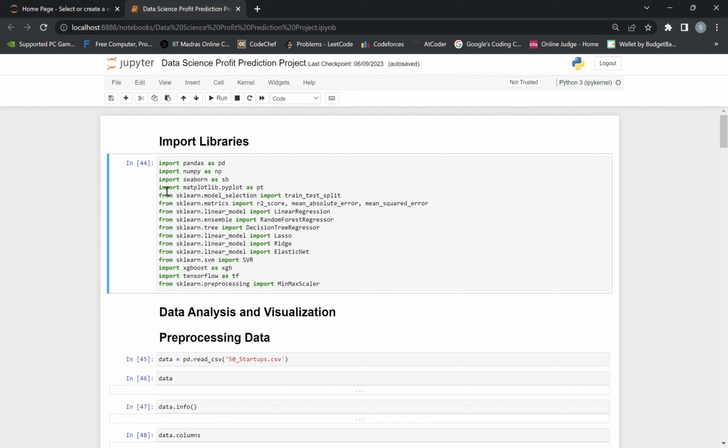Now we import matplotlib.pyplot as plt. Matplotlib is a widely used data visualization library in Python. It provides a comprehensive set of functions for creating a variety of plots, including line plots, scatter plots, histograms, and more.